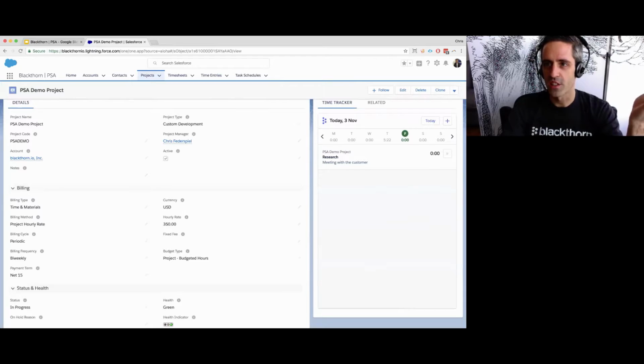A question was asked: what kind of calendar do we have? Is it Salesforce's calendar? Salesforce's calendar is the answer.